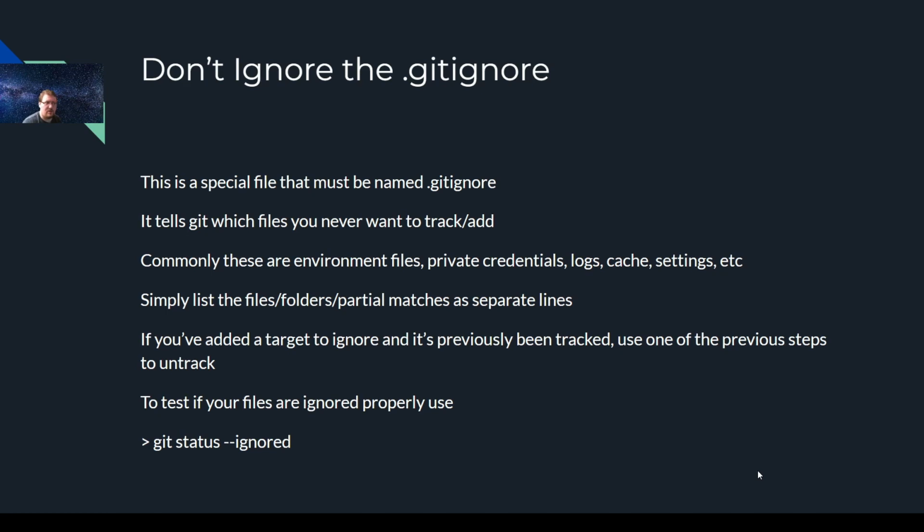Last, I think, topic, we don't want to ignore the .gitignore file that I mentioned earlier. So this .gitignore file is a hidden file where we list files and folders we don't want to commit. So commonly we don't want to commit environment variables or environment files, private credentials, logs, cache, settings, etc. Typically you can do a quick Google search online to see what your tech stack commonly ignores. So for example with Java, you commonly don't commit your class files at a minimum. For Node.js, JavaScript frontend projects, whatever, you typically don't commit your node modules folder.